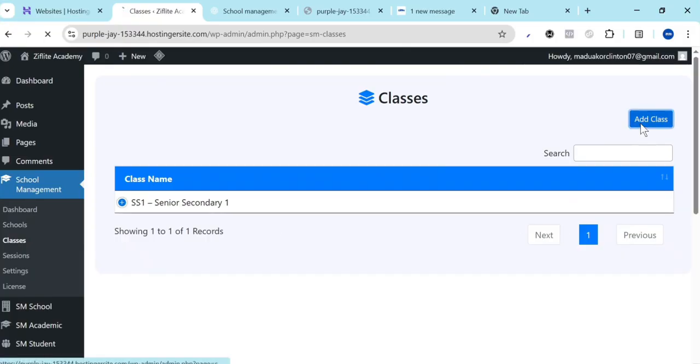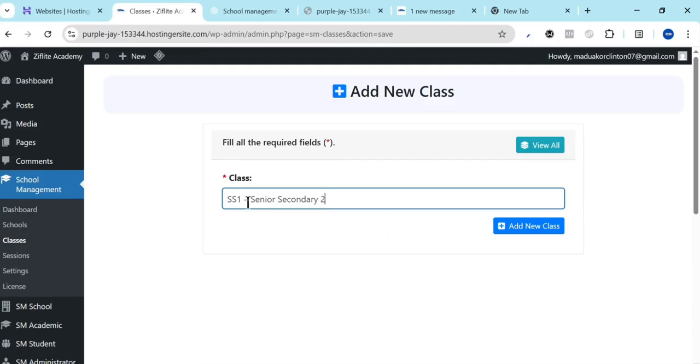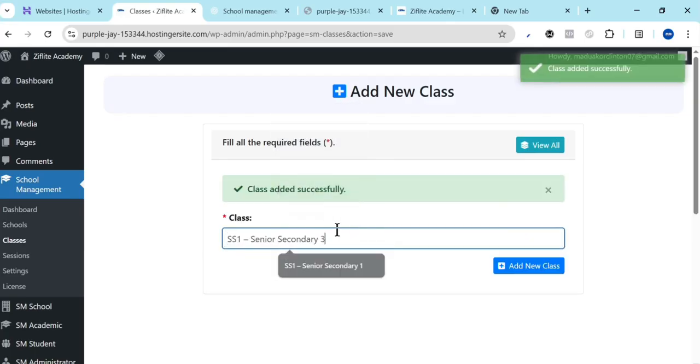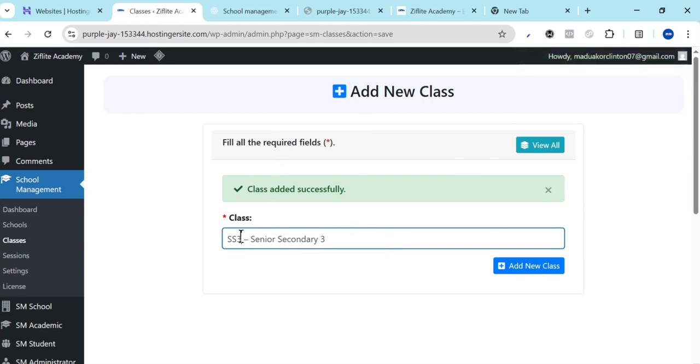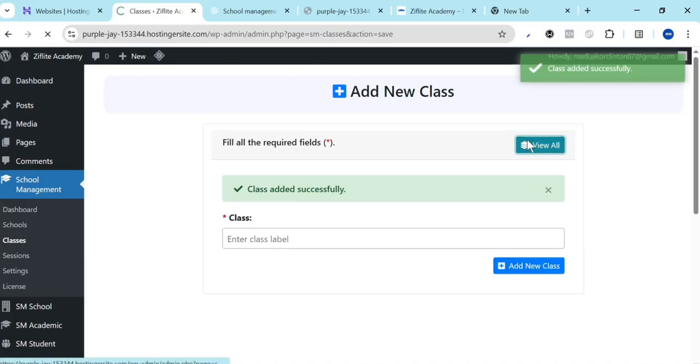So I'm just going to click on Add Class from this angle here. Click on SS, change this to SS2, add, then we do the last one. So we put it as 3 and click on Add Class. Then here you click on View All.